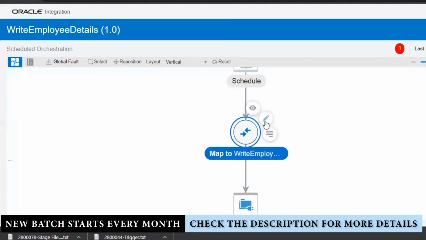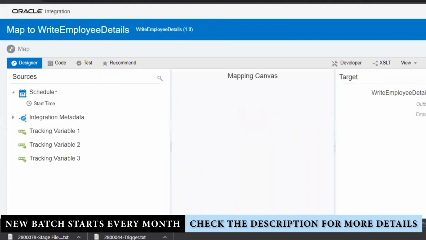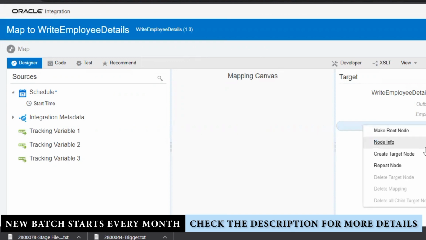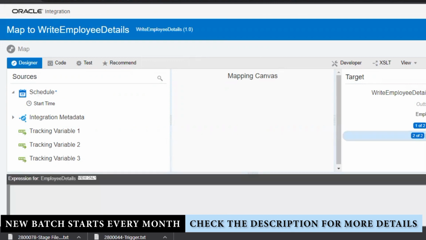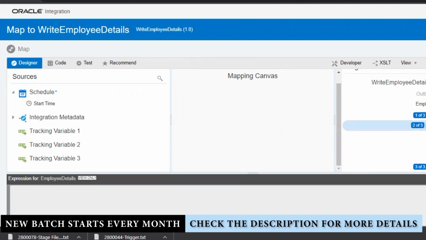So I will hard code the values. Right now, it has multiple data. You can see ID, name, and address, and you can see it's repeating. Now we don't have a source system which sends the data, so I'm hard coding it. As I'm hard coding the data, we can repeat the element.